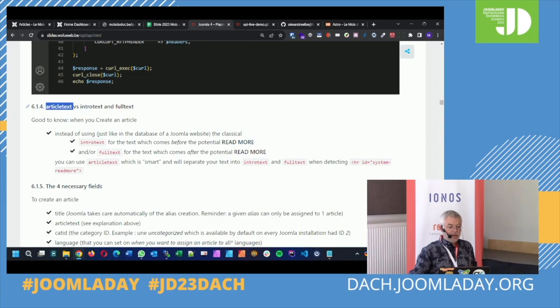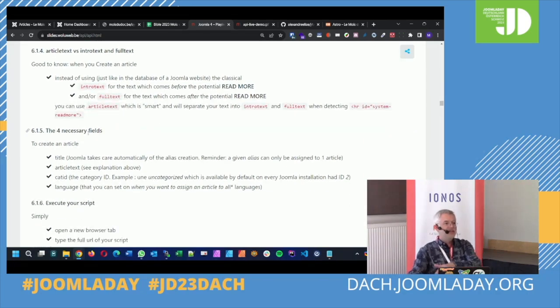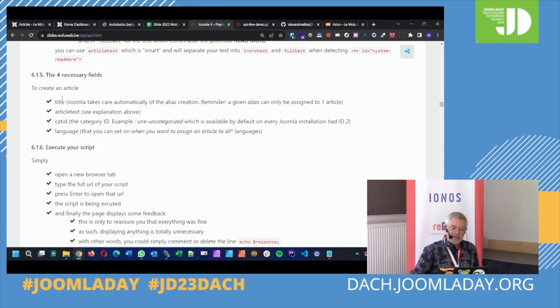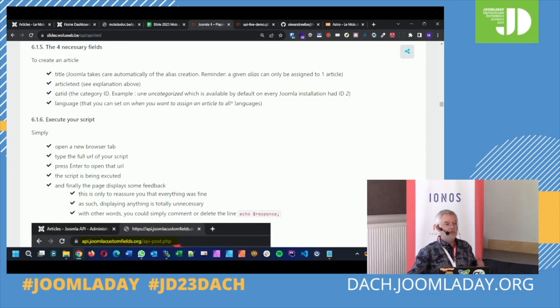Just a thing, so here in the code there is an article text, but in Joomla actually there is a column for intro text in the database and a column for full text. So if you want to know more about this, read this paragraph, but I have little time, so I'll go quickly on that. Technically, there are only 4 necessary fields, mandatory fields. All the rest is just extra. If you want to add meta description, do it. But the necessary fields are title, the article text, which is kind of the intro and full text, the category ID, of course, and the language, which can be set to star for all languages.